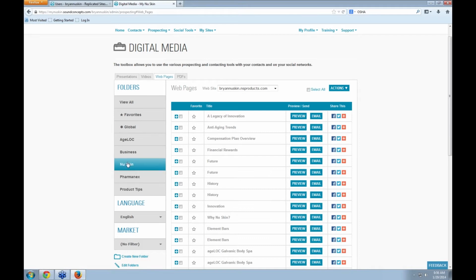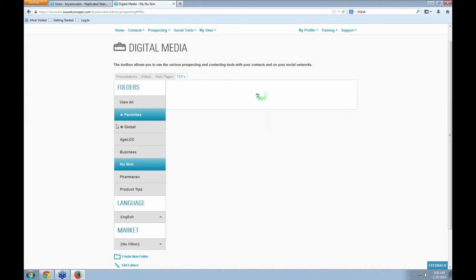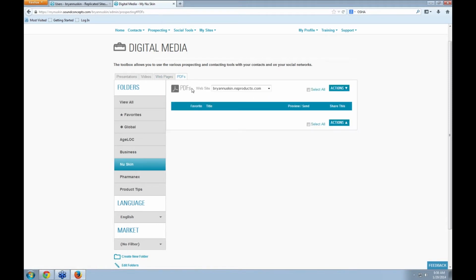Again, you still have the same folder options, so if I wanted to, I could look at all the web page links that deal specifically with my ageLOC or that deal specifically with Nu Skin and those different types of things. And we don't have the flag set for that for web pages as of yet.